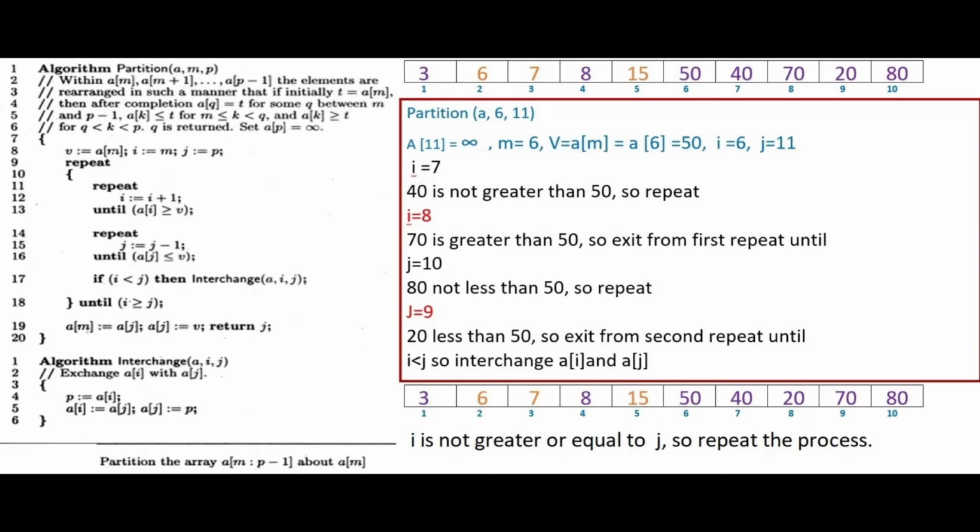Partition of a comma 6 comma 11, a of 11 is equal to infinity, m is equal to 6, b is equal to a of m is equal to a of 6 is equal to 50. That is, 50 is the new key element. Then the value of i is equal to 6, j is equal to 11. We first enter the first repeat until, i is equal to i plus 1, i is equal to 7. A of 7 is not greater than the key value, that is, we have to select the greater element from the left side than the key value.